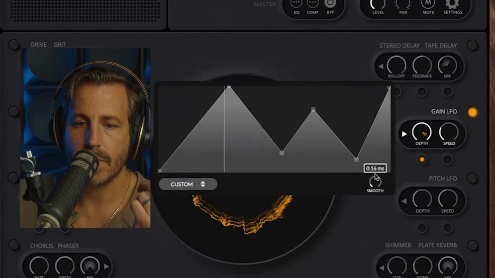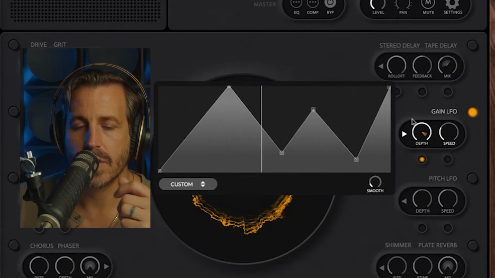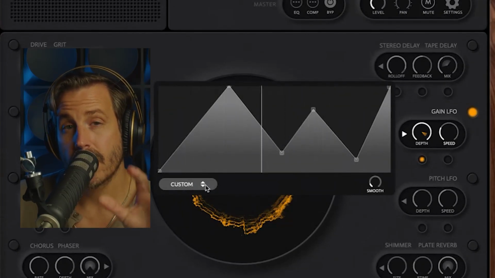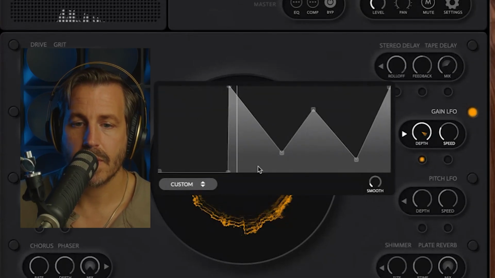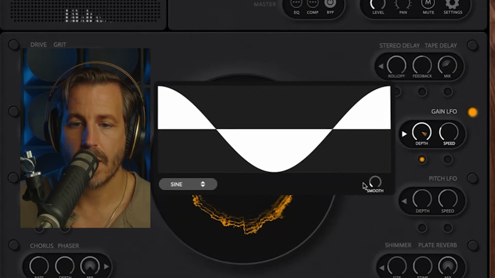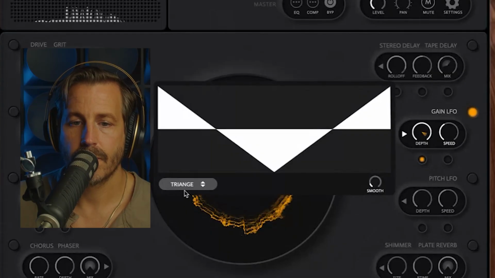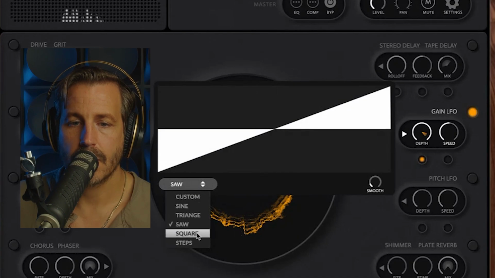And you can turn up the smooth so it's not so jarring at each of these transitions. So you can create really cool custom LFOs with this. Really choppy stuff if you want. And then if you go down here, you've also got a sine and a triangle and a saw and a square.